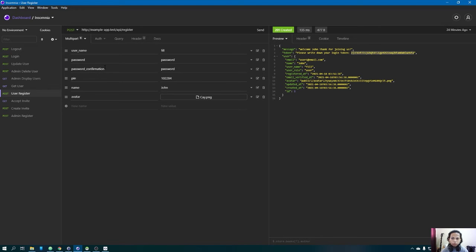I have here a previous test with these fields: username, password, password confirmation, pin, name, and avatar. What I'm going to do is just change the pin. But what if it's a wrong pin?